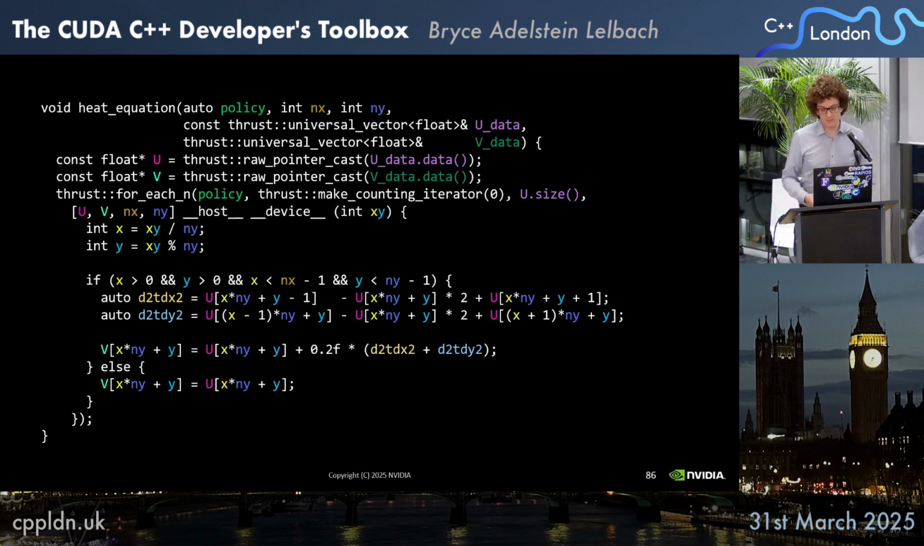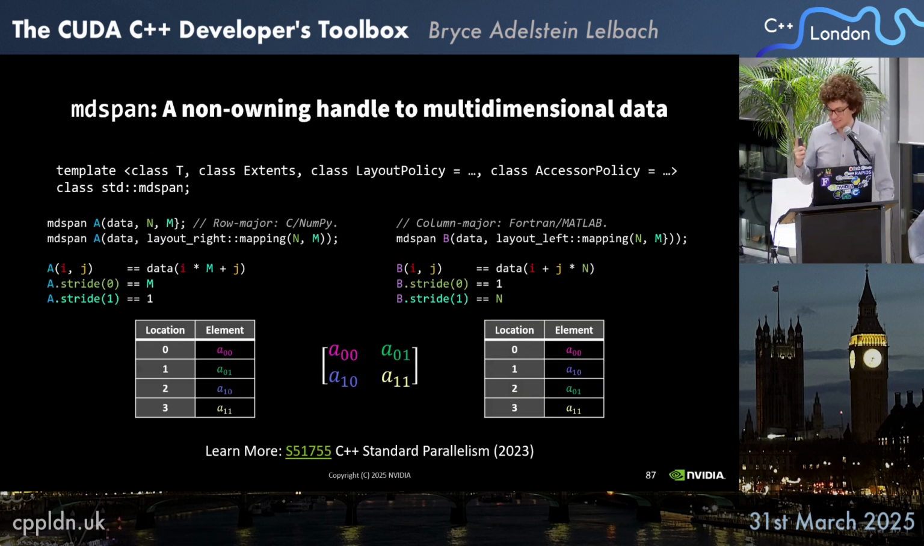So what we really need here is a proper abstraction for multidimensional data. And it only took me 10 years, but I did get one into the C++ standard library, and that's what mdspan is. It's a non-owning handle to multidimensional data. So it's basically a pointer plus metadata. If you're familiar with std::string_view or std::span, it's very similar to that, just for multidimensional data.